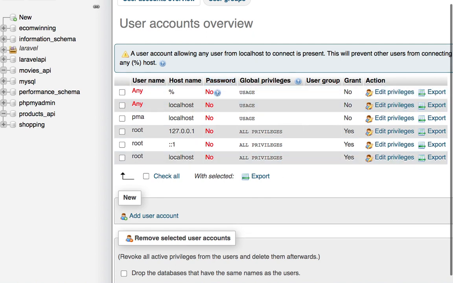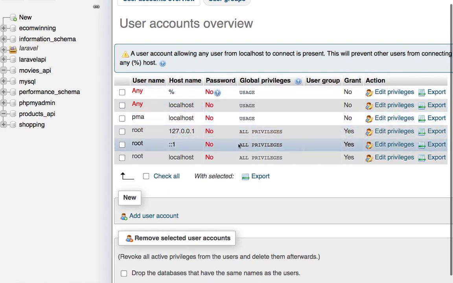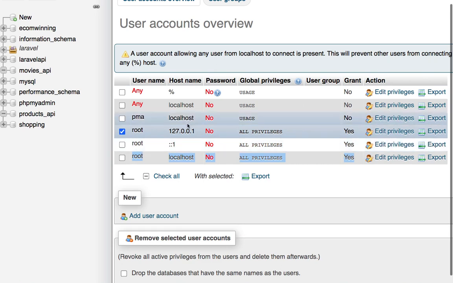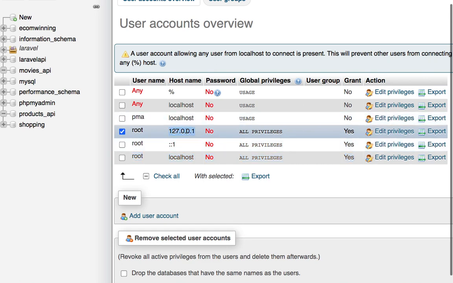And here we have also the global privileges. We need to use all privileges. And the grant here, yes, we need also to use this. So the credentials that I'm going to use is this one. I'm going to be using this line. You can also use the last line, which is pretty much the same except for the host name. The host name is 127.0.0.1, and the username is root, and the password is none. There is no password. So this is the credential that I'm going to be using in order to connect to this database using PHP.